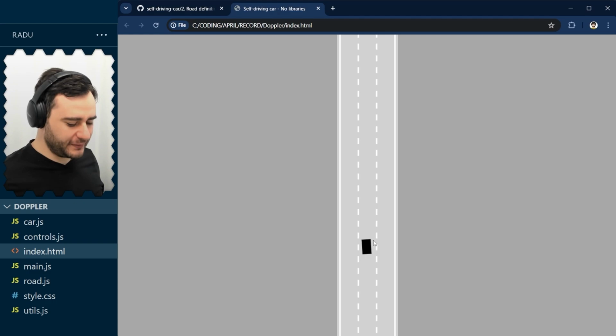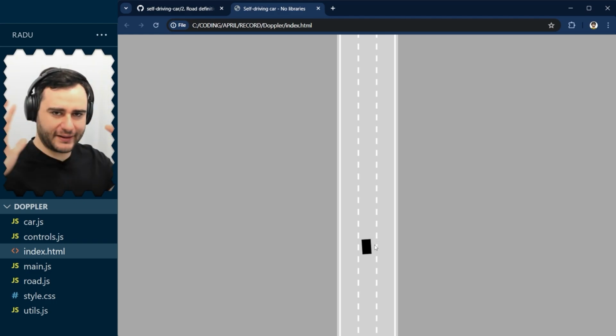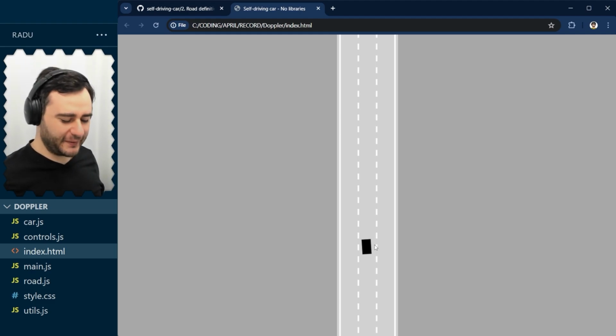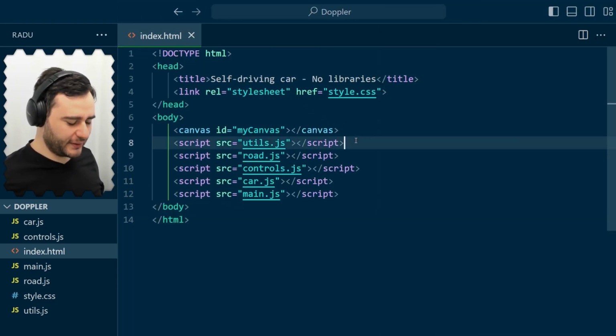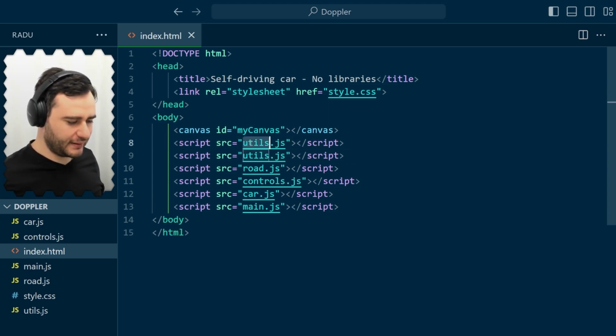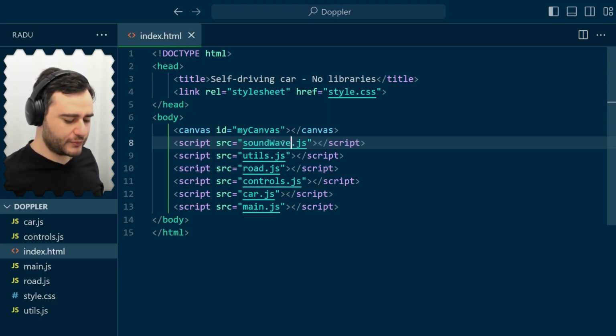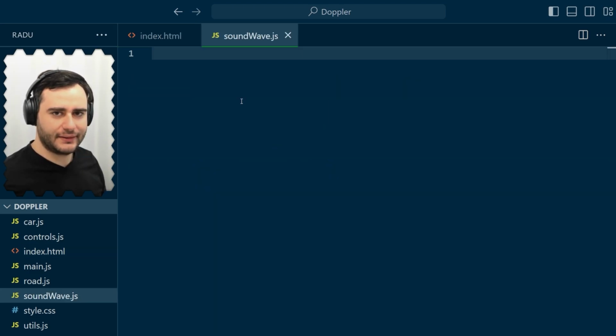The first thing we'll do is generate sound waves around the car. They will go like pulses in all directions. And going to index.html, we are going to copy one of these scripts and add here a soundwave.js. In Visual Studio Code, if you control-click on this, it's going to create a file for you. And in it, I'm going to use the same structure from the self-driving car code.